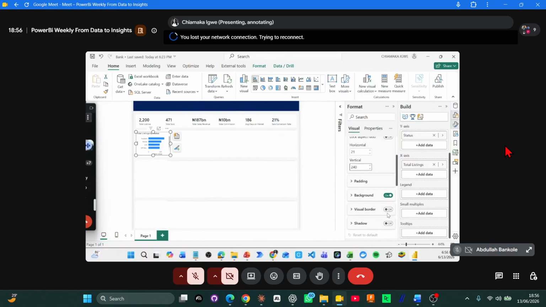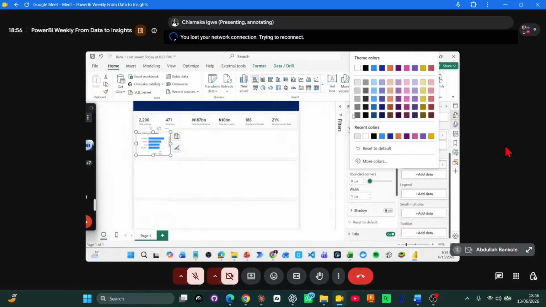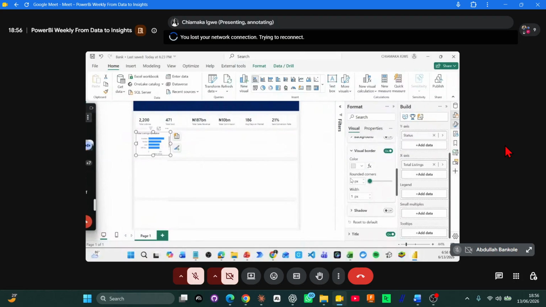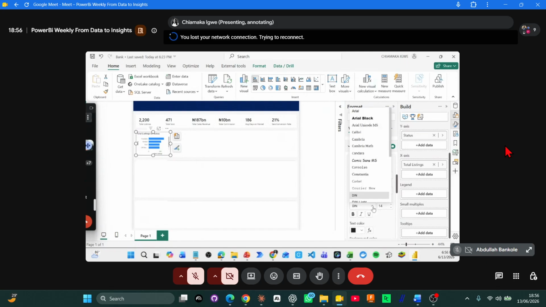Right, scroll down. The visual border, I want to turn off the background. Visual border, turn that on. Then the color of our visual border, consistent with what we've been using. Rounded corner 5. Then also the title in this case is just going to be total listing by status, which is fine. But I'm going to change this to Segoe UI semi bold, and it's going to be 10.